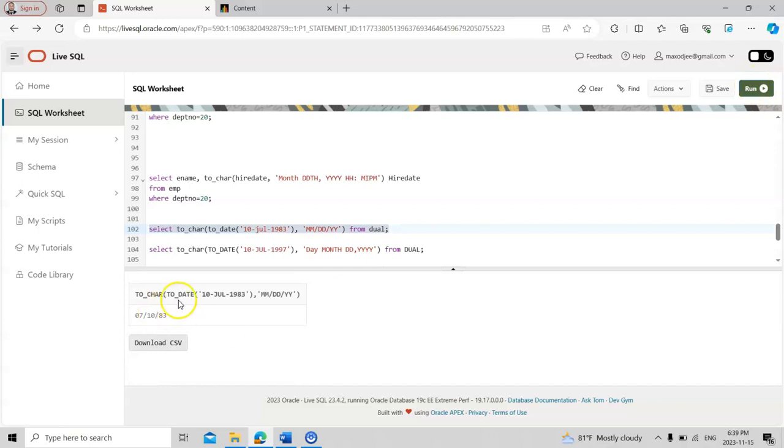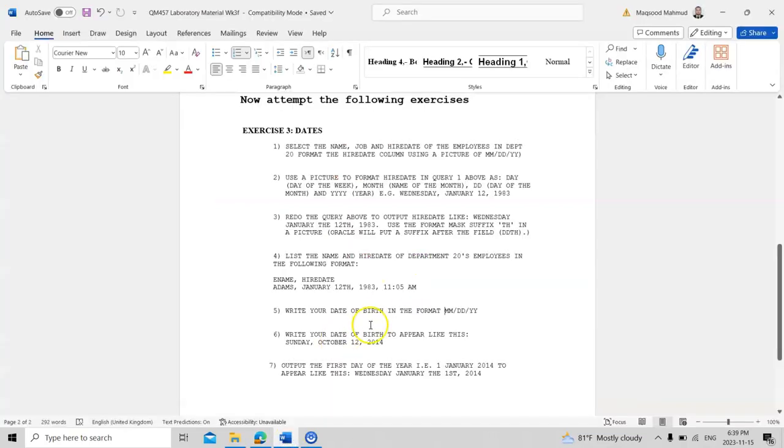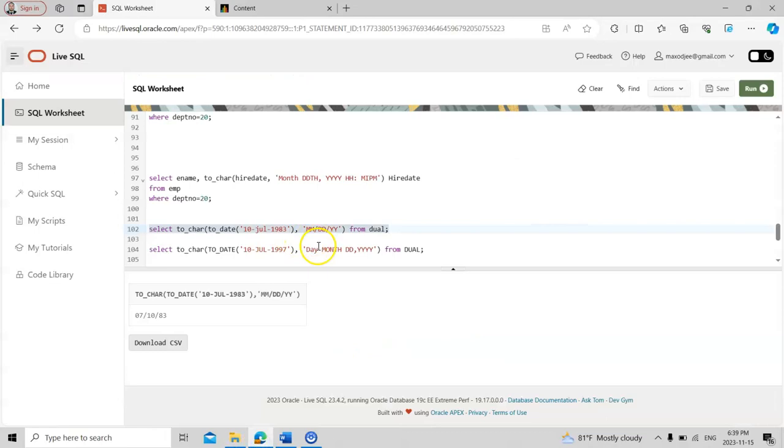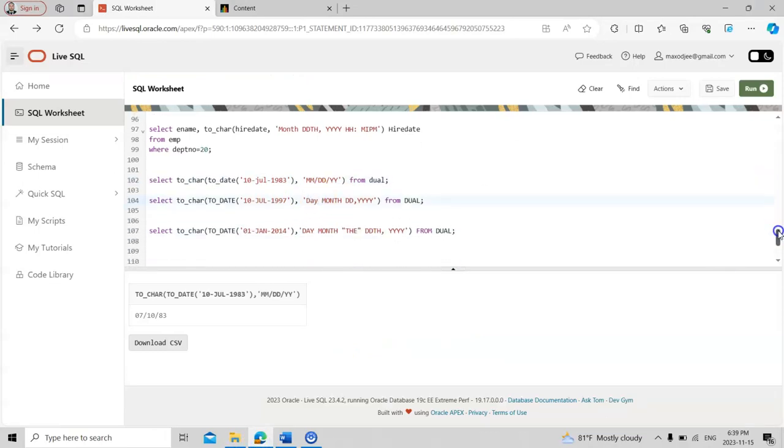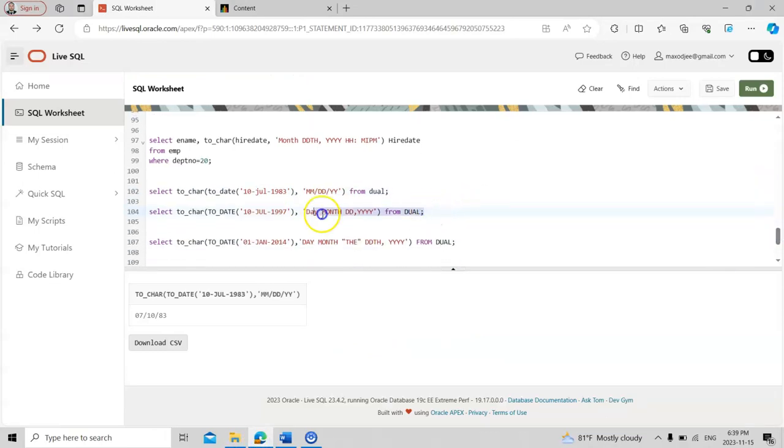Yeah, so this is the date of birth format. So the month is before, okay, and the date is here, and the year is over here, right? Okay, now after the date of birth, write your date of birth to appear like this one. Now they want different formatting. Okay, so this function is very robust.